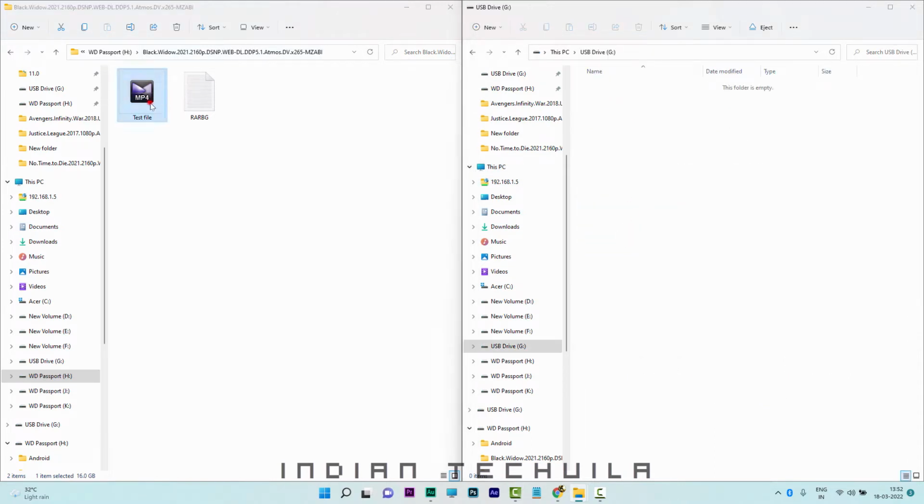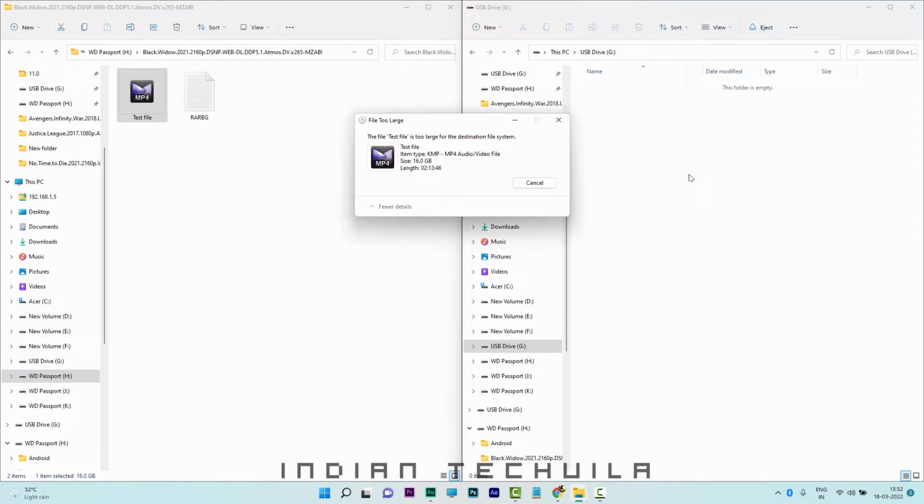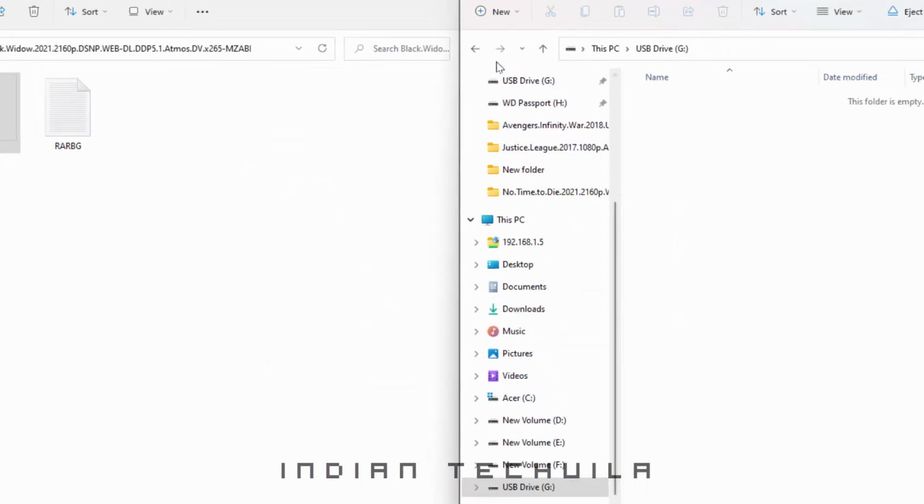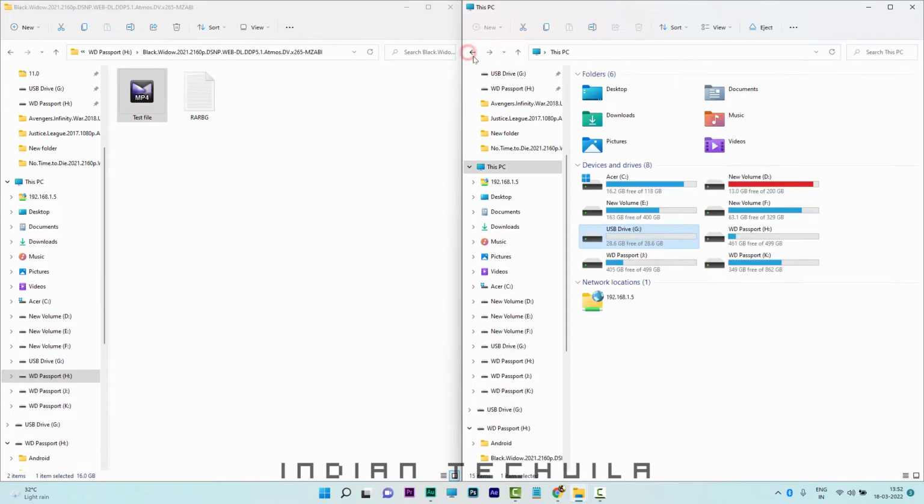Let's try to drag and drop the file to the USB drive. Okay, this is the error message that I'm getting: the file, test file, is too large for the destination file system. So I will show you how to resolve this issue. Go back to My Computer.